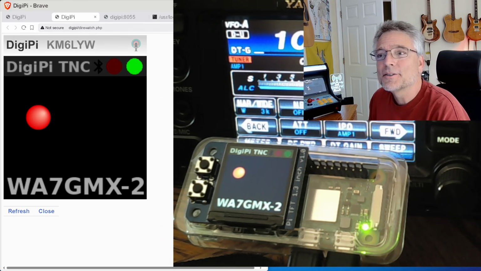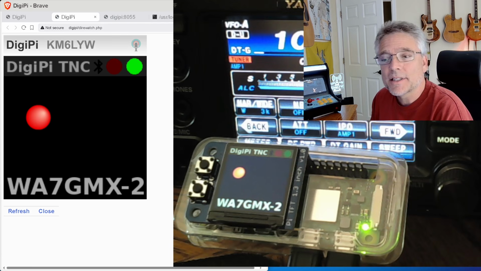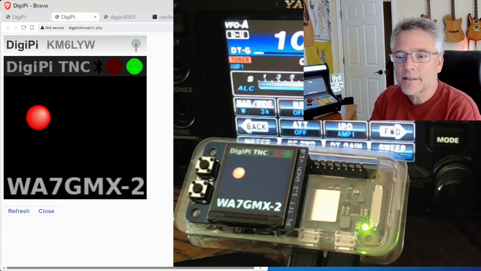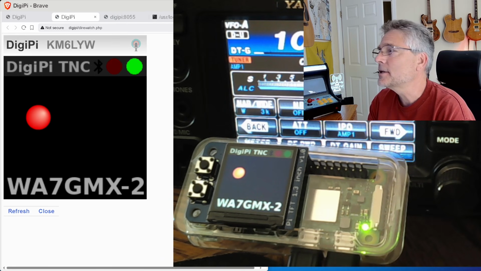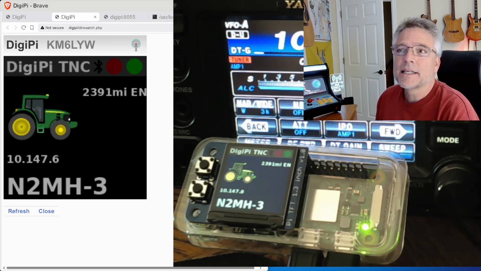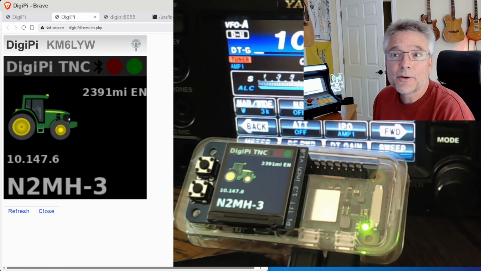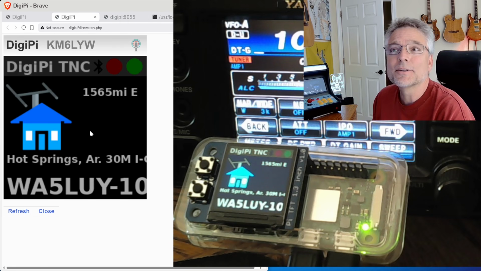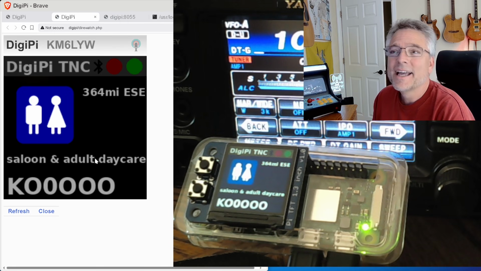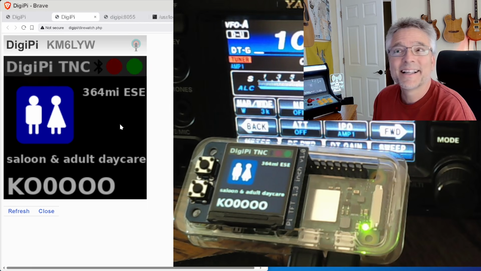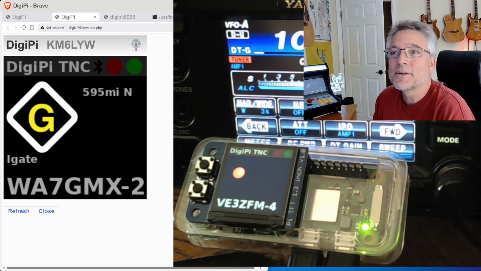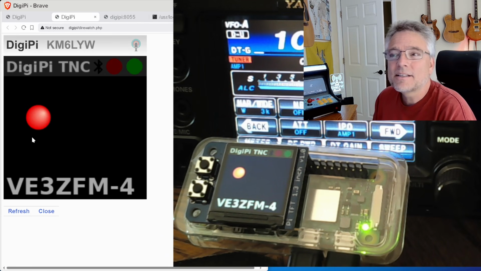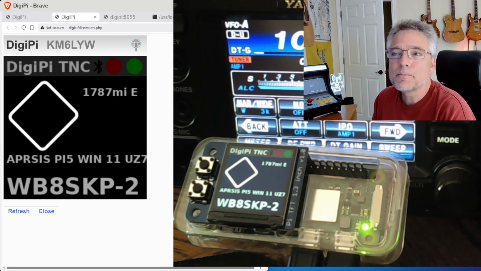So just for fun, I let this run for a little while and actually collected a bunch of stations that are out there, and I think you'd be surprised at where they are coming from. So I'm actually going to replay a log here of some of the stations I picked up, so I'm going to start that now. And we will see we've got a tractor 2,300 miles away, and we've got an Arizona station 1,500 miles away. We've got saloon and adult daycare 364 miles away. Hey, and the GMX station, that's the one I was just talking to. And we've got a Canadian station. Looks like they're doing some messaging here, a VE station. We got SKP 1,700 miles away.